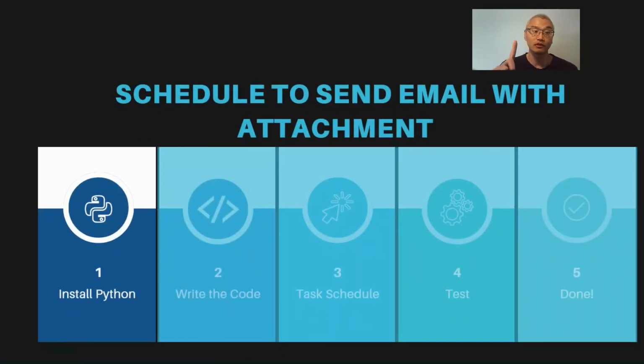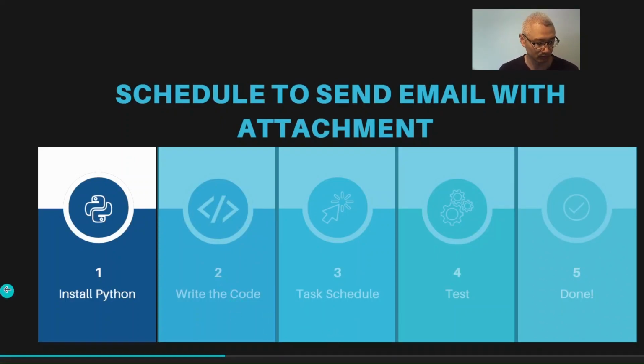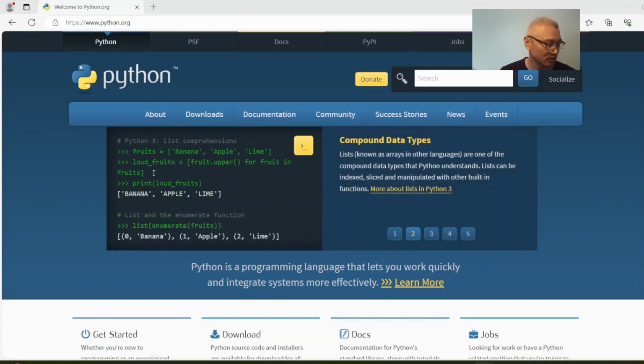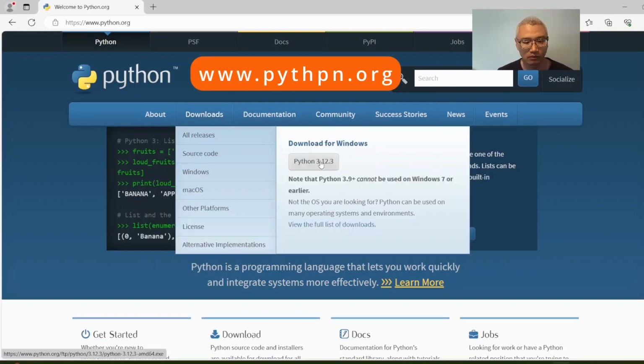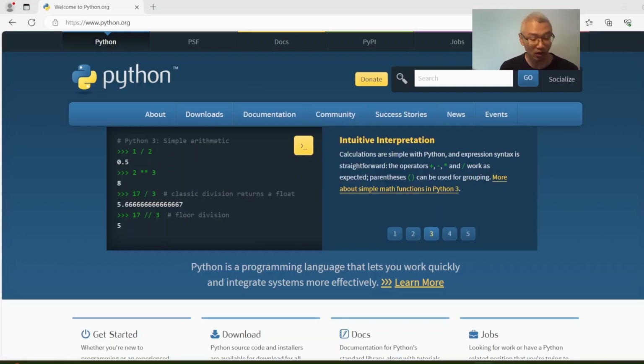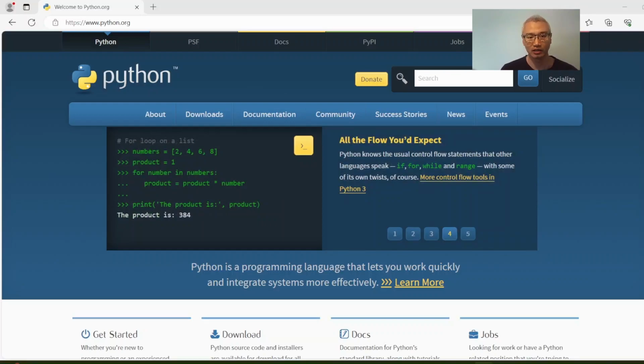So the first step is to install Python. Installing Python is quite easy. Just go to this website, then click download and install Python on your system, and that's it. Once your Python is installed, we need one plugin to achieve our sending email.